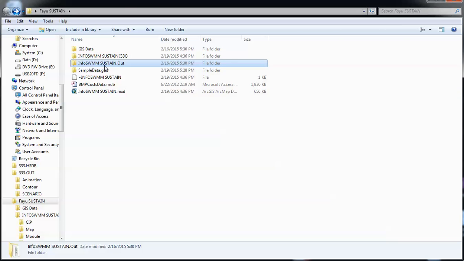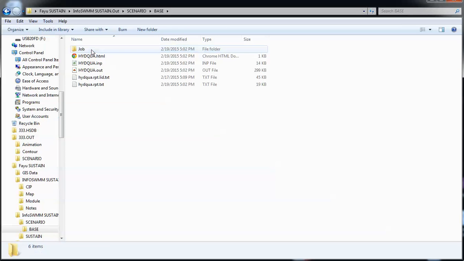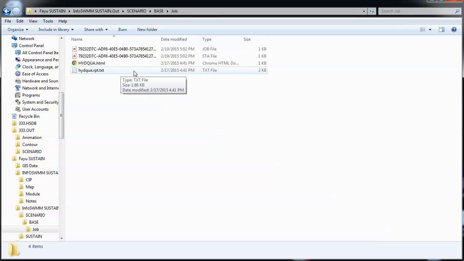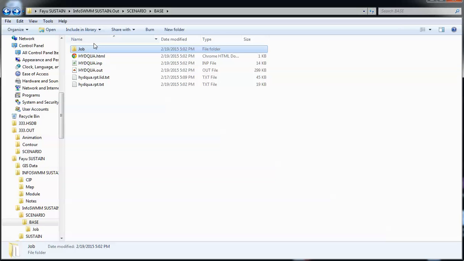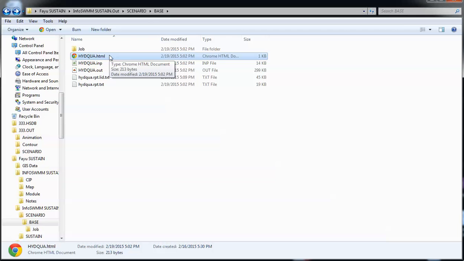When you run the model, it makes an out file, and the out file has the various scenarios. When you first run it, all the files go into the job folder. And then after you're done running, it comes out outside of the job folder. This is the binary file, this is the EPA SWMM 5 input file, this is an HTML file that you click on to see output in your browser, and this is the actual output. And there's a separate output file for the LID.